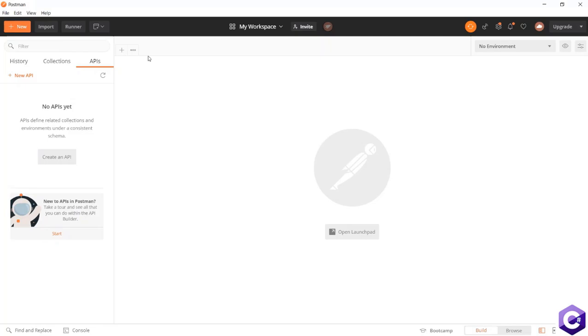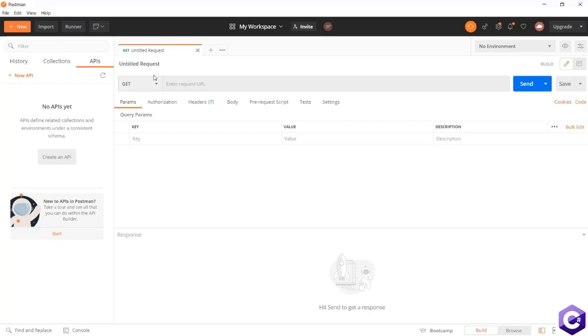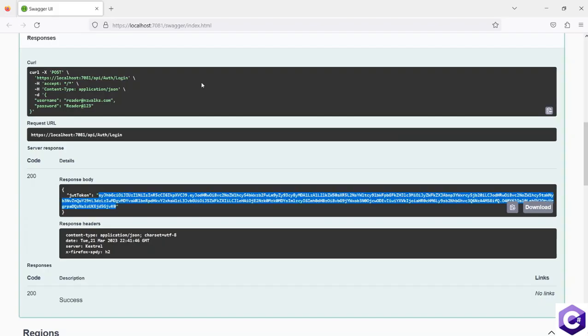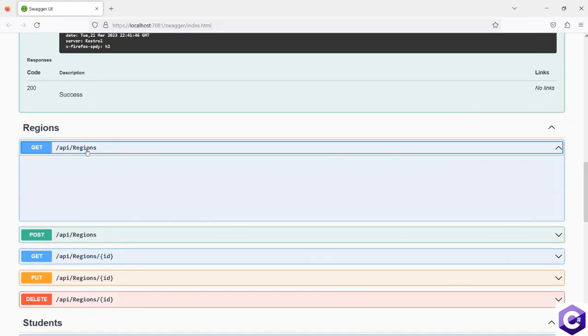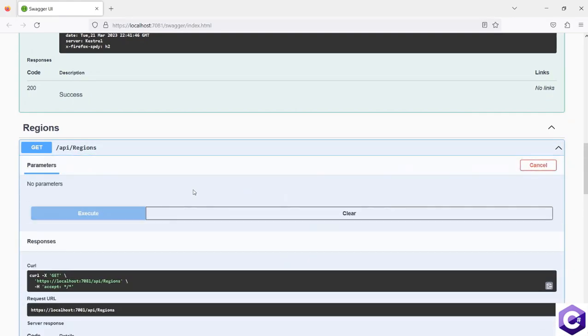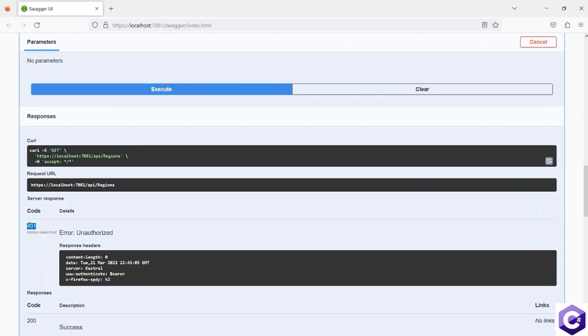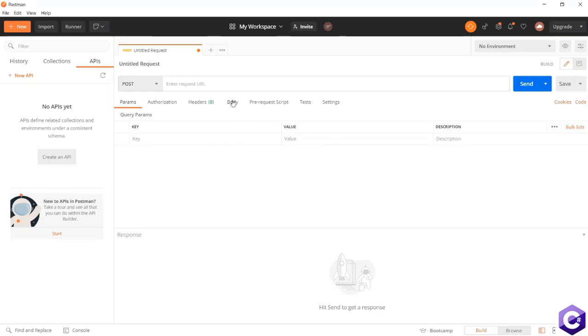So I will use the plus button to create a new request, and this will be the post request because we want to access the login functionality. So we have the token already, so I don't even have to go to the login functionality. I have the token generated. I want to see if we are able to access regions. So I'll click on execute, and it says we have a 401 unauthorized because we are not passing a JWT token.